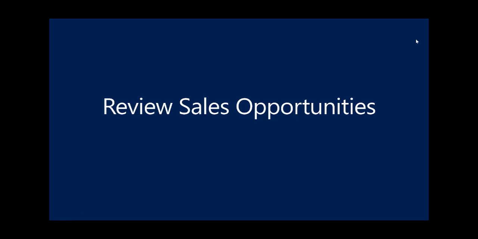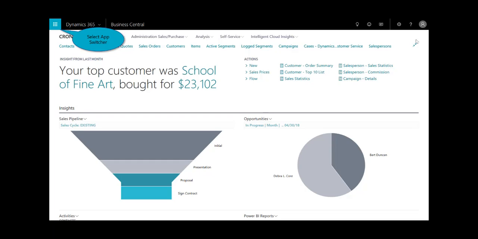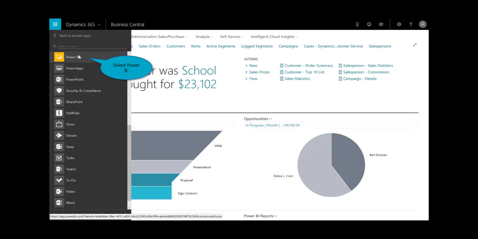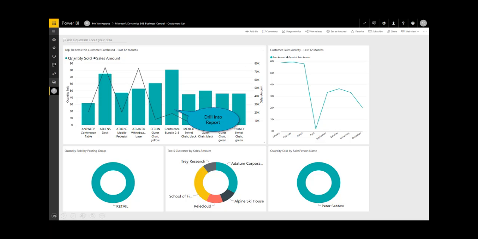And then the other area would be to, again, have access to information from my homepage and provide additional insights for that. So in that scenario, what I might want to do is leverage Power BI. And with that integration here up at the top left corner, I can select on the app switcher. I'll select on Power BI. And now I get all of the rich visualizations in the dashboard that we've set up.